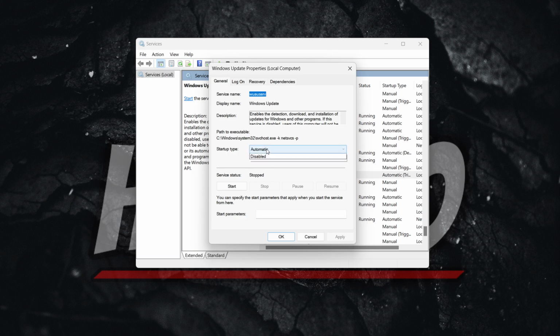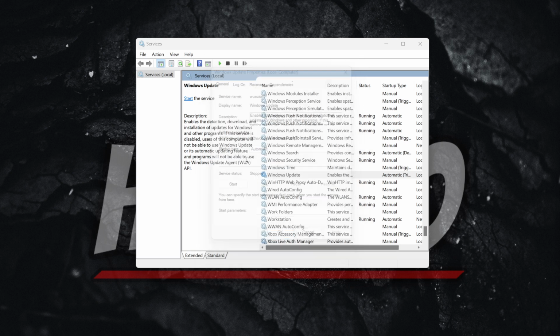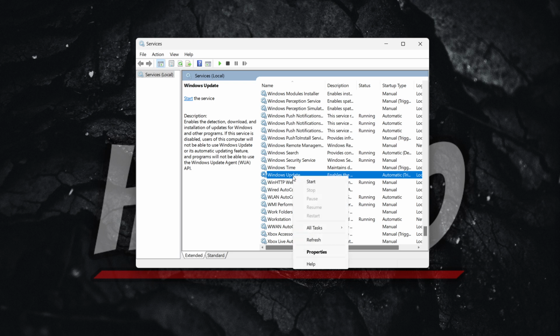And make sure startup type is automatic here as well. Once you set it to automatic, press start over here. And then once you press start, you want to click apply or OK, whichever is available to you. Then wait a few seconds, right click on it, and then press restart. Now once you do this, you will have to basically repeat these steps for the background intelligent transfer service.